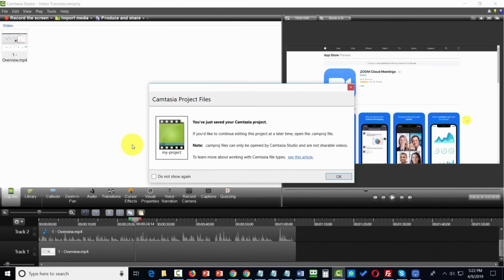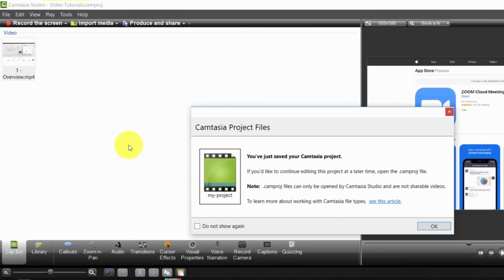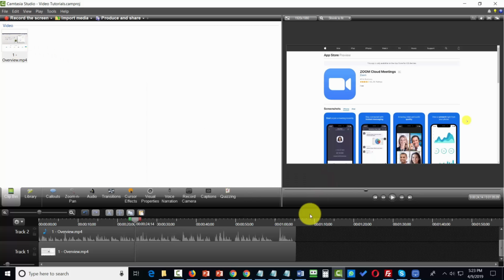And so we're going to save this entire project. You'll notice that we have saved a Camtasia project, and the file name has now changed to a different file name. This is a project file. So once again, all we have in the project file are the changes we made to the file that we imported. We did not make changes to that actual file.